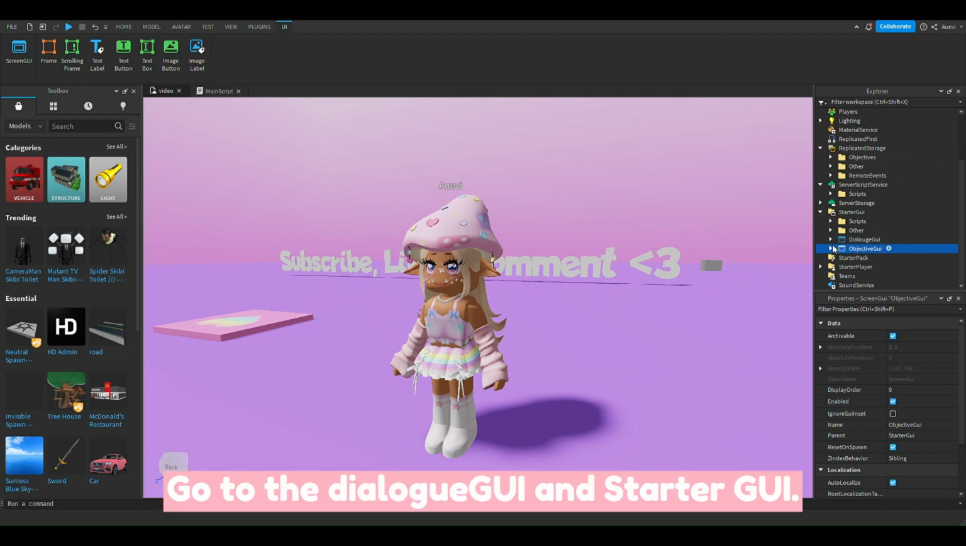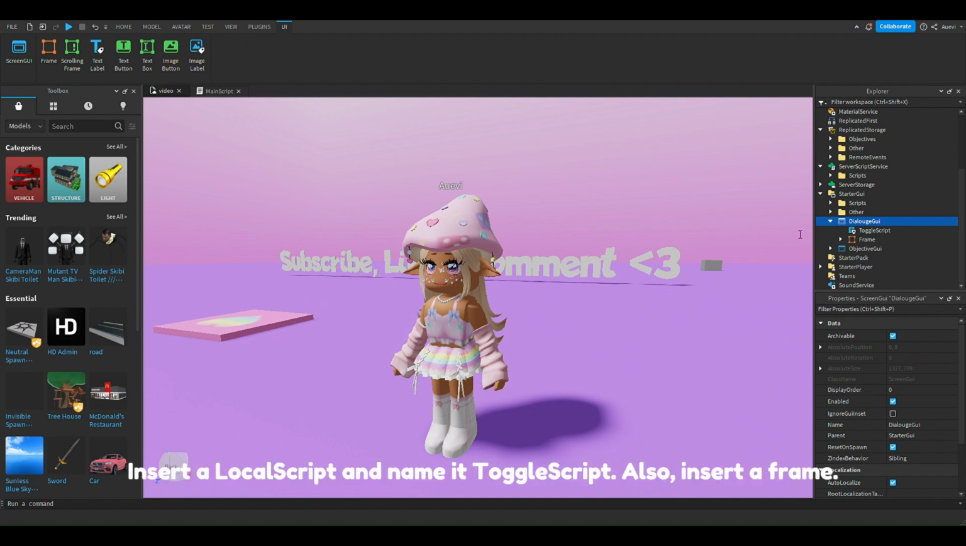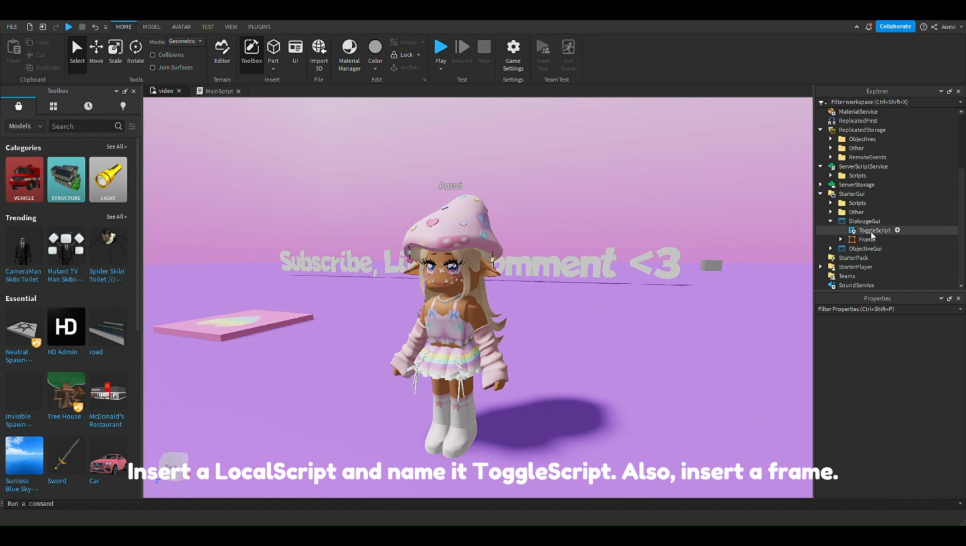Go to the DialogGui in StarterGui. Insert a LocalScript and name it Toggle Script. Also, insert a Frame.